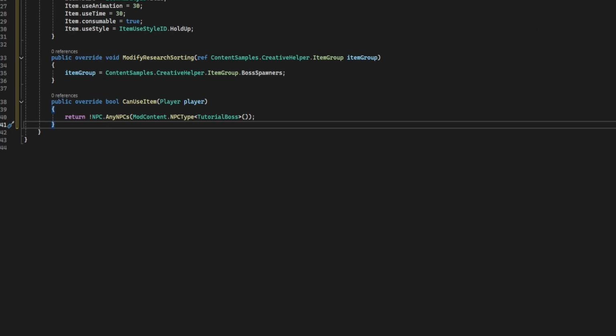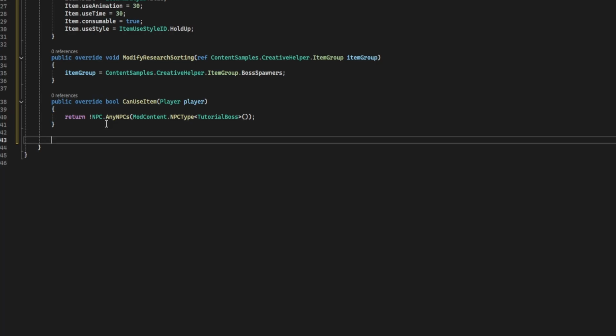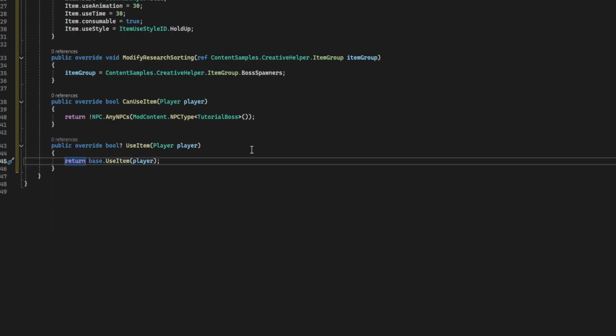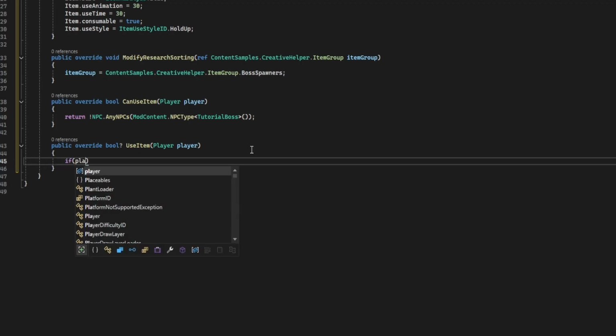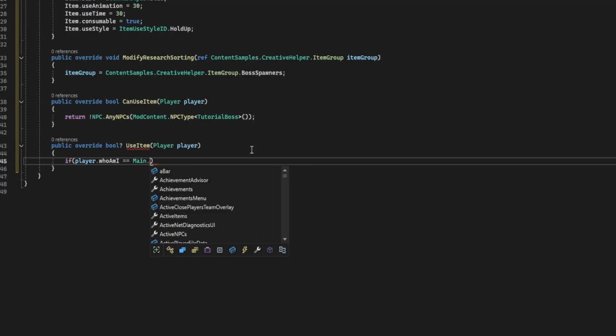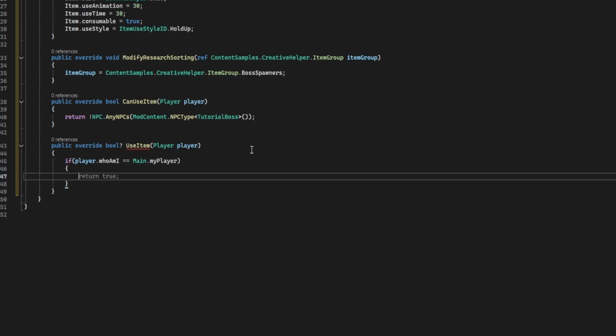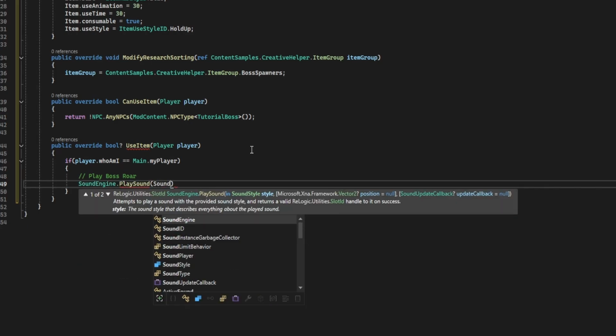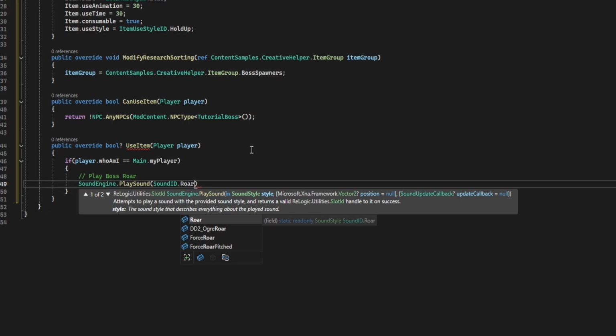So next we're going to override the UseItem function. Override UseItem. We're going to do if player.whoAmI is equal to Main.myPlayer, we're going to make the game play the roar sound, so play boss roar. SoundEngine.PlaySound of SoundID.Roar at player.position.